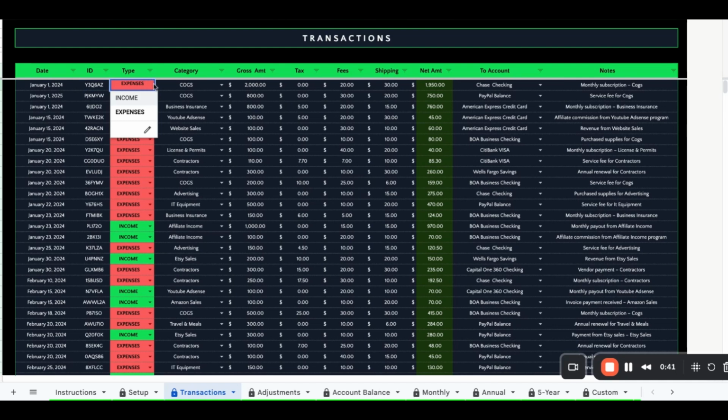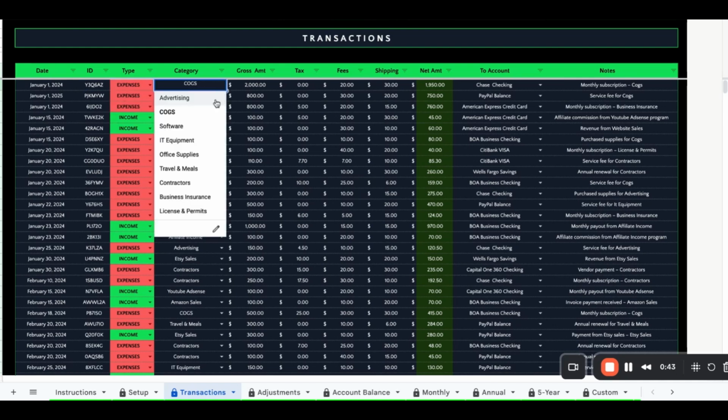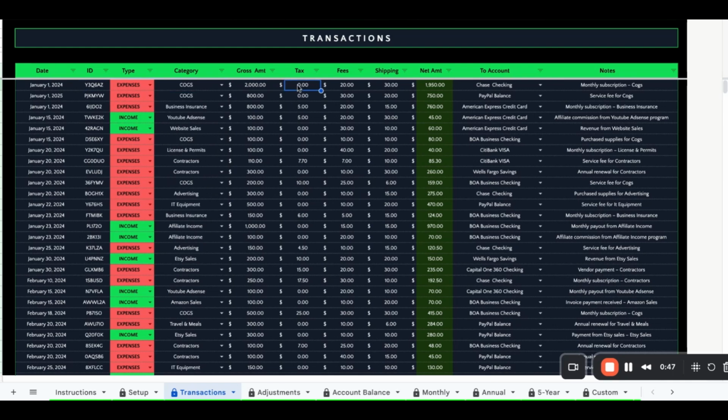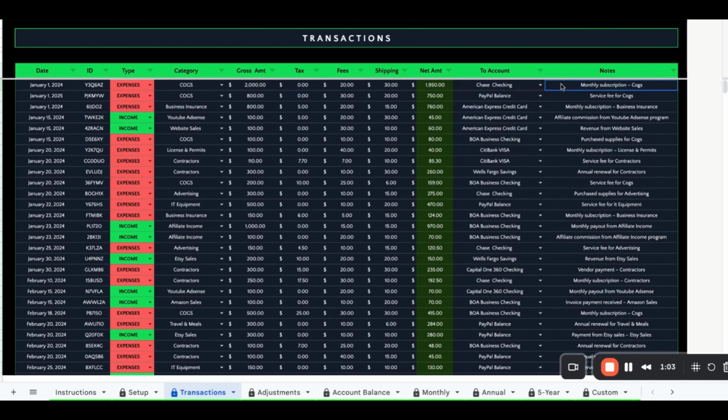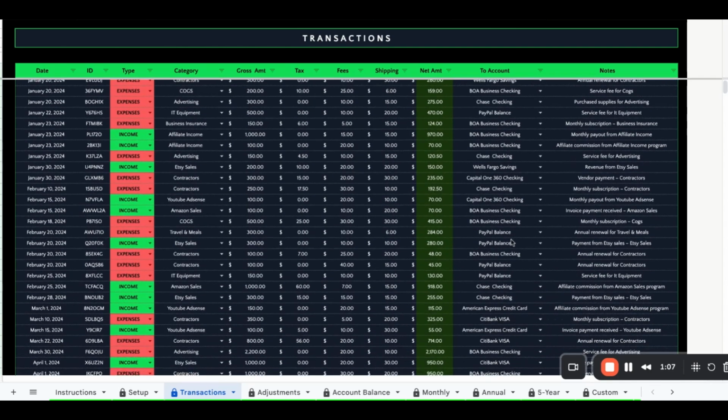Select whether it is an income or an expense. Your category drop-down will adjust automatically. Enter the gross amount, tax received if you log an income, or tax paid if you log an expense, and add any fees or shipping that apply. The sheet will calculate the net amount automatically. Select the account that is being credited or debited and add an optional note or detail about the transaction.